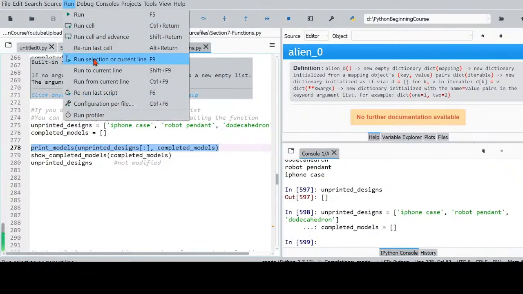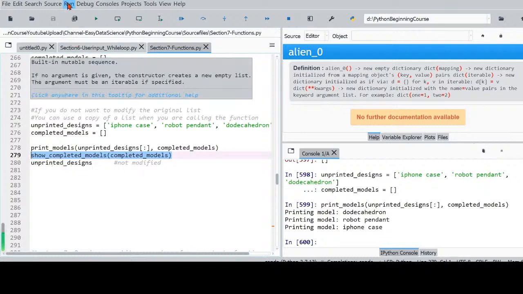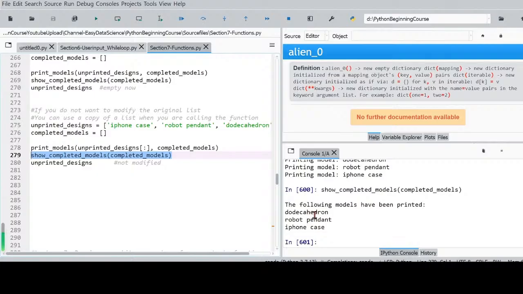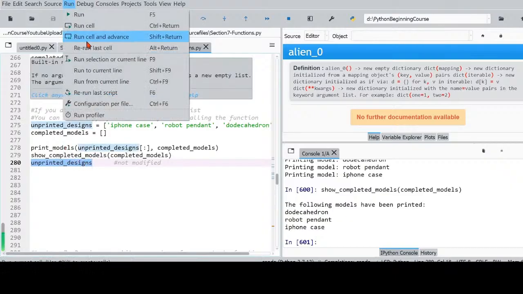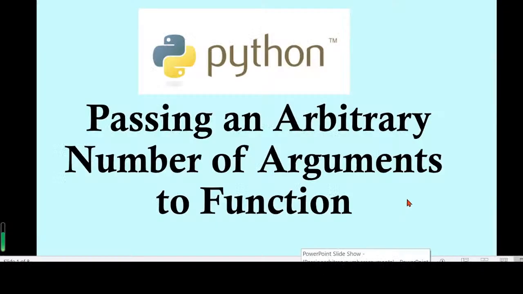So we call, then we call again show completed models. So the completed models has 3 elements now, and we run unprinted designs, which still has 3 elements.